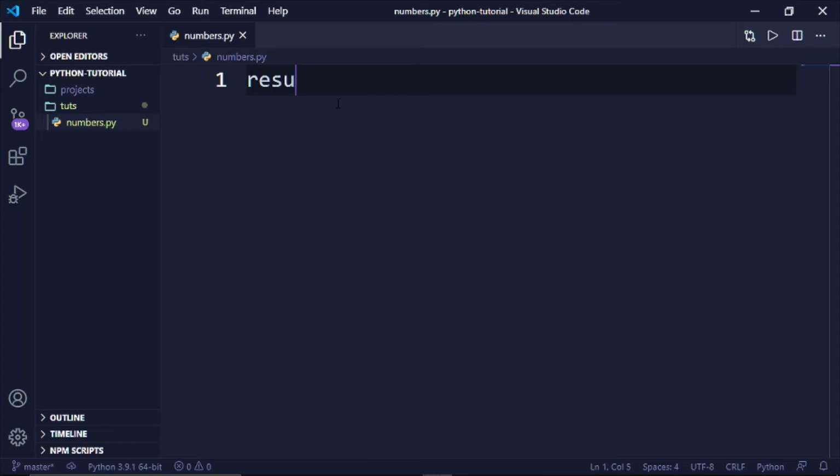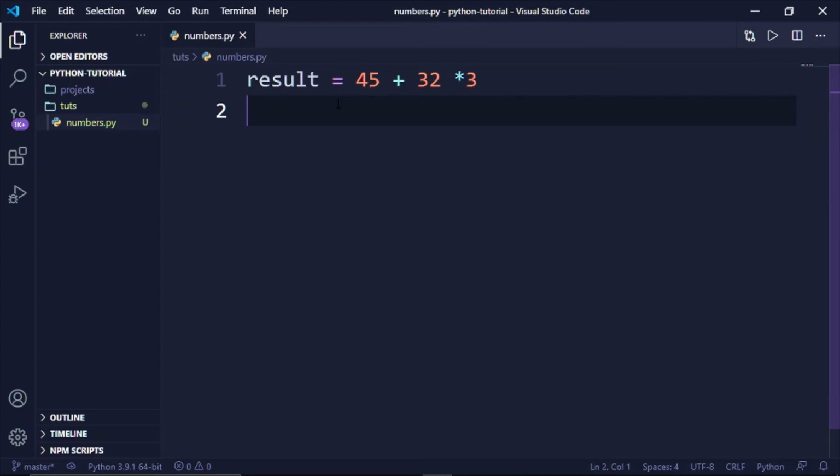Result equals, let's say, 45 plus 32 multiplied by 3. The answer most definitely has to begin from here. That is, it will go through this part before it adds this. Okay, hope you're getting what I'm saying.